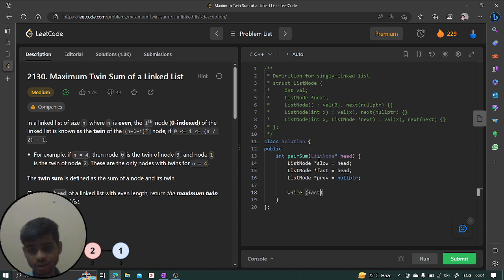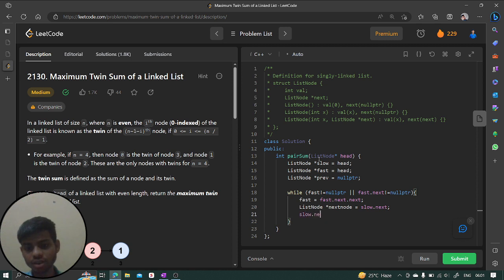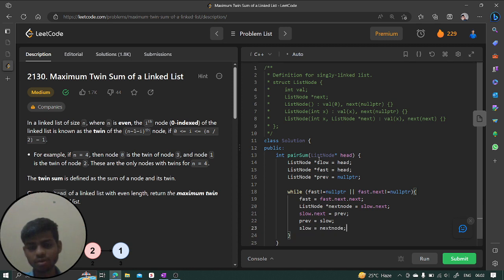Okay, once this is done, we are going to find the middle. So while fast is not equal to nullptr, or while fast.next is not equal to nullptr, you have to keep moving, right? Here fast should be equal to fast.next.next. After that we reverse the linked list of the first half. Let's store slow's next pointer: ListNode next node is going to be equal to slow.next. We have stored slow.next, so we can use slow.next. Slow.next should be equal to previous, and previous equal to slow, and slow should be equal to next node. Fine, now we have done the reverse.